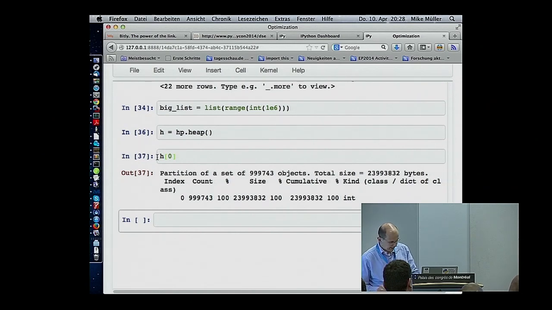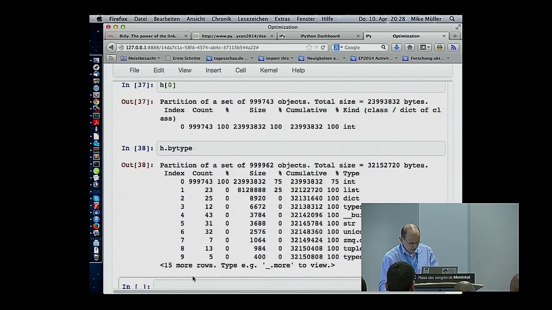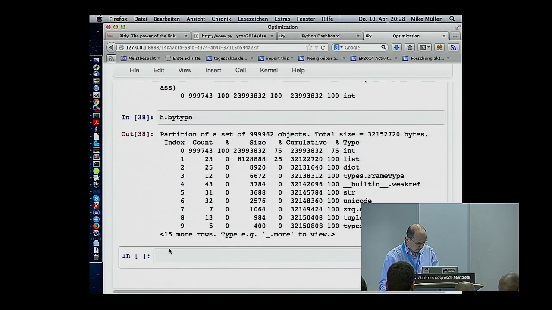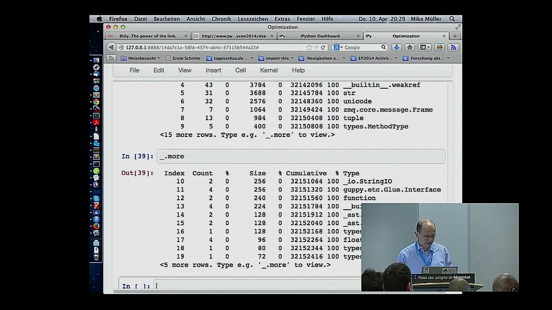like by type. You can say H by type, and you get it sorted by type. And you see, there's 15 more, and if you want to have more, you can say underscore more to see the rest, if you're interested in this. Usually you're only interested in the big ones, and you see the rest. And there's even more later on if you want to see. So they just chunk it in this size.